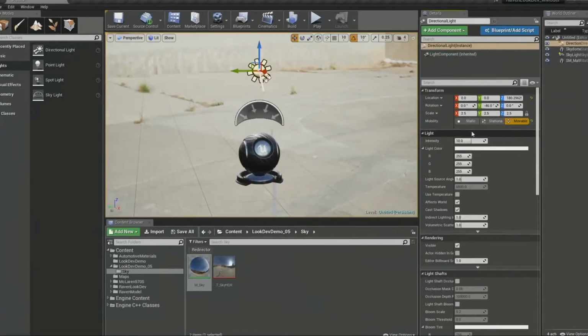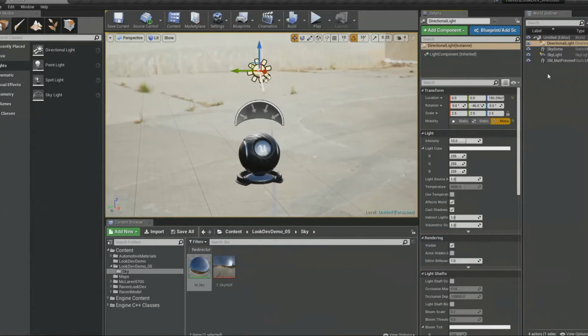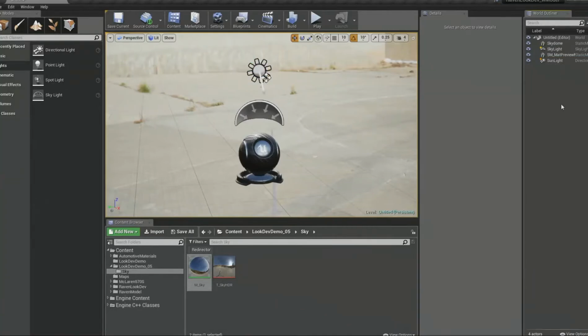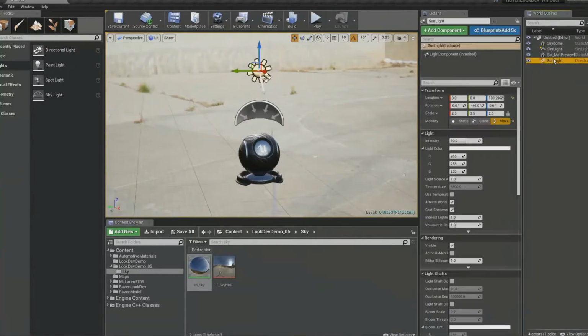For the sun directional light setting, let's quickly rename it here as sunlight. That way we can have it much better organized. Click the sunlight. Let's go to the settings that are important. For the intensity, as I showed you earlier in the slide, we wanted to use the value of pi, which is 3.14.